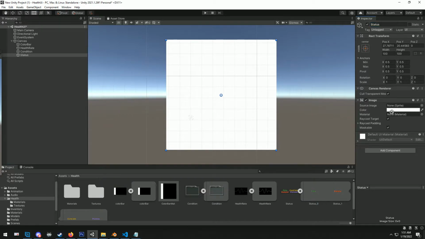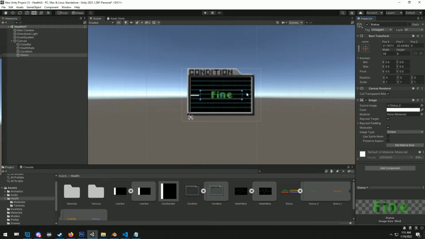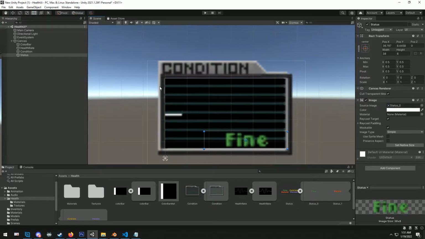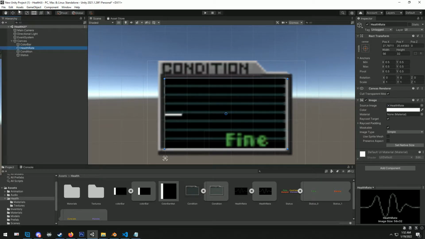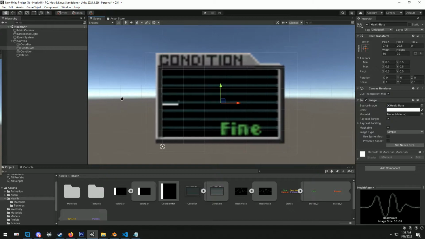And last will be our status. We'll bring in fine, and we'll hit set native. Let's drag this down, and we'll bring our fine over down to the corner. We'll see that we have a little bit of the background shining through, so we'll move everything around as need be. And there we go, nothing bleeding through. So now we have our basic UI made.